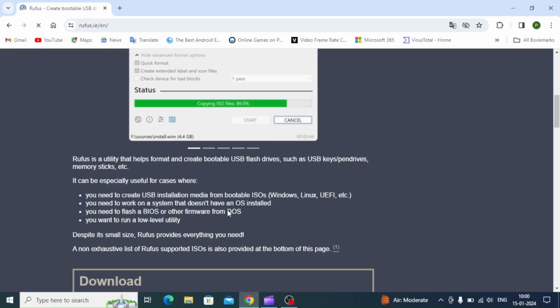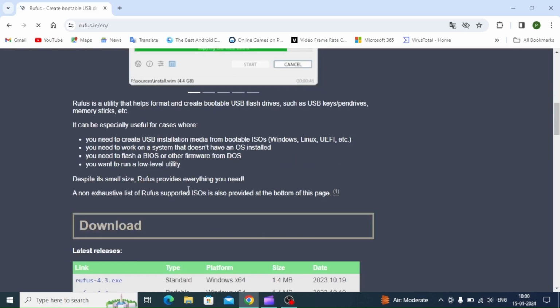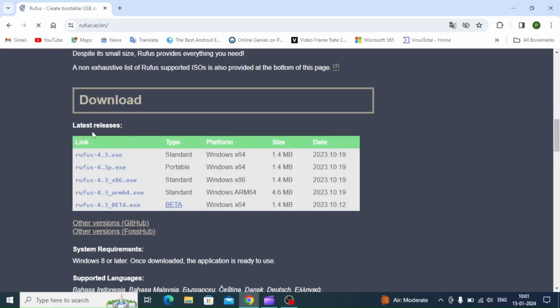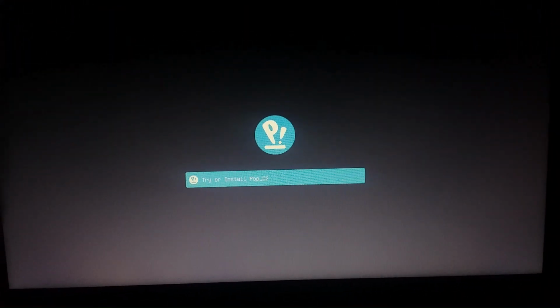So here you can see the Rufus screenshot. Just scroll down and you can see the download options. Rufus 4.3 EXE standard, Windows x64, 1.4 MB is there. Portable versions are there, x86 is there, ARM is there. So I'm going with the first option, 4.3.